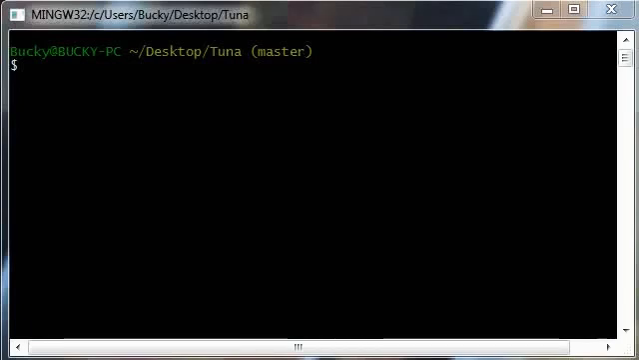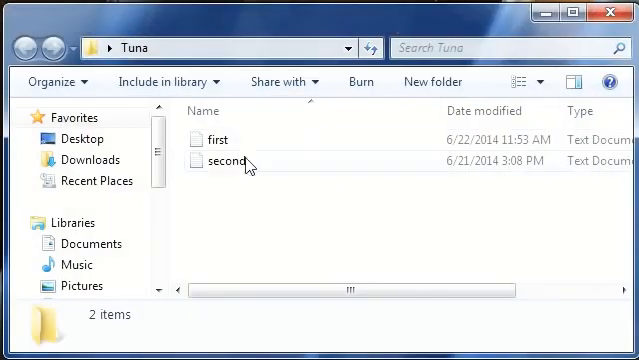Alright guys, so the last basic couple commands I want to go over is first how to rename files and second how to move files around. So it's pretty easy if you just do it through your desktop, but with Git it's a little confusing. But first let's just go ahead and actually rename one of these files.